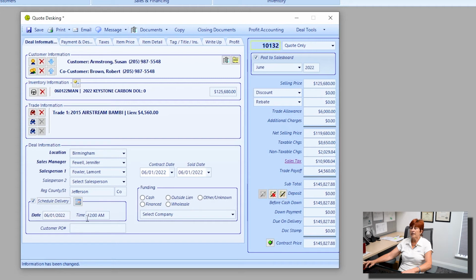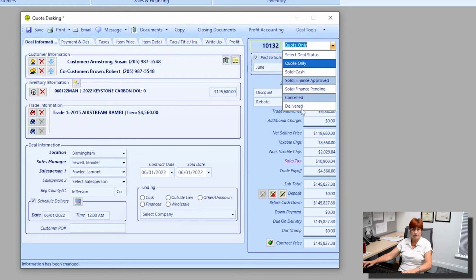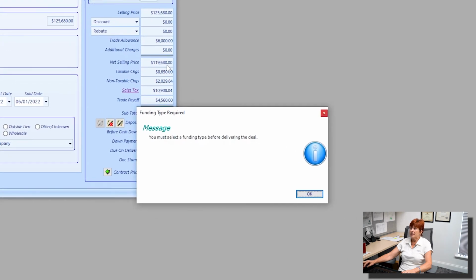I'm just going to go ahead and leave the date and time as is. Of course, you can manually change that if necessary. Since we are saying that we are delivering this unit, I'm going to go ahead and change my status in the upper right-hand corner to be delivered. That is a required field.